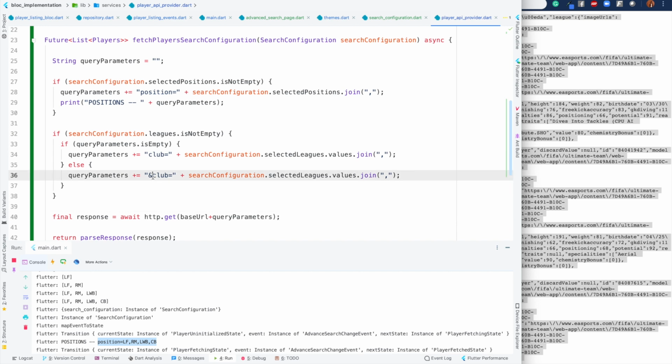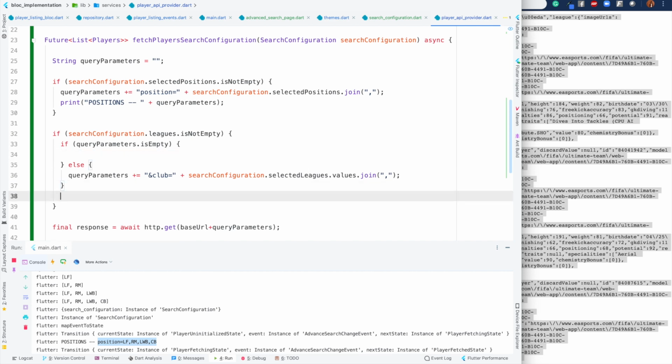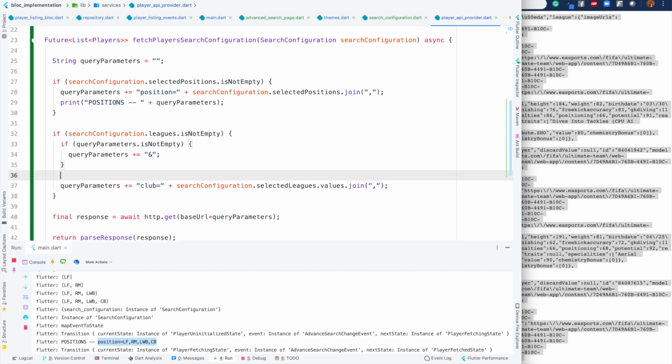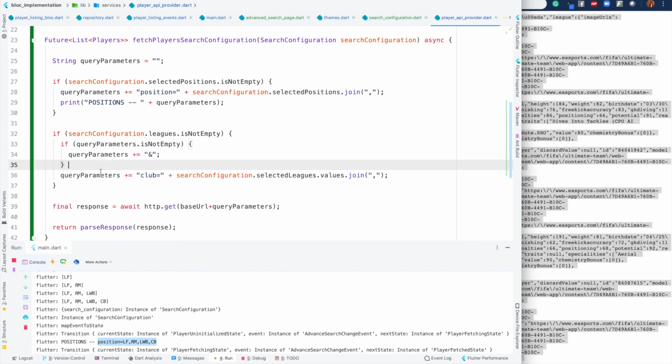Now this can be obviously optimized. This complete line can be written outside. Let's just check that also. And only this can be done like this. If it is not empty, then you basically just add this ampersand. That's it. And you don't need this. So we have optimized this logic according to me right now.